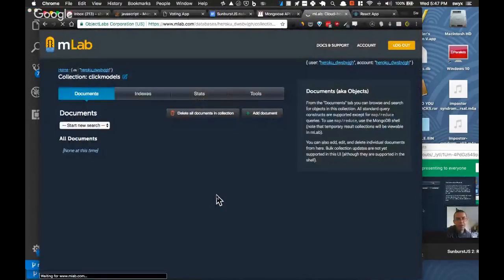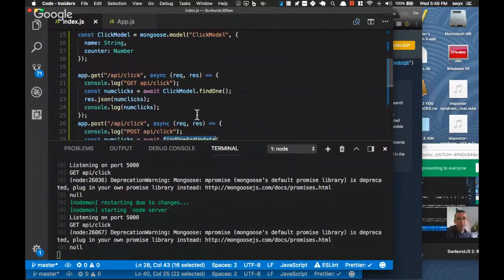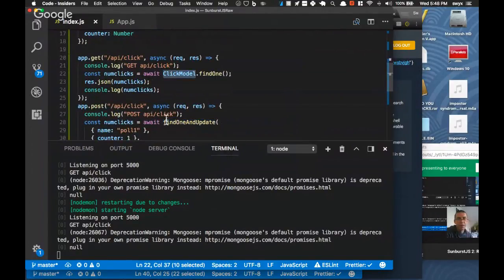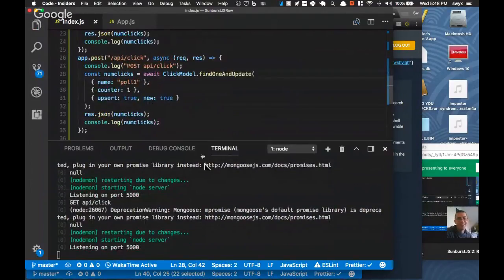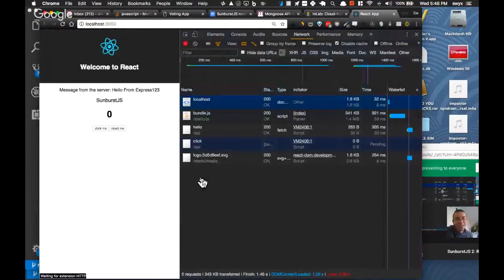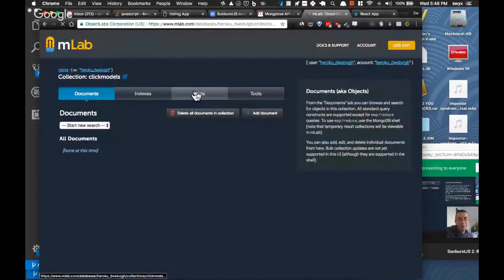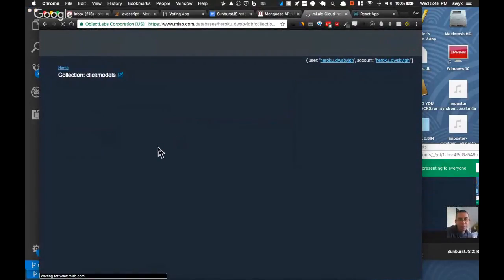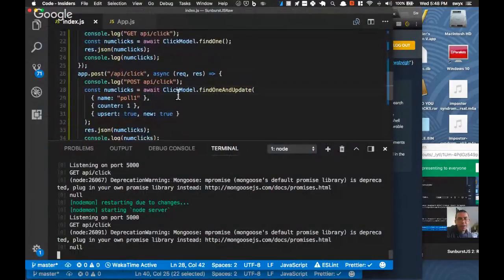Do I have any documents here? I should have some documents here, right? That doesn't make sense that I'm not. Ah, look at this. This function is a nonsensical function because it doesn't know to use this click model. So dumb. You see what I did there? Okay, so does it update now? It should. No, it doesn't update. Okay, so that wasn't it.